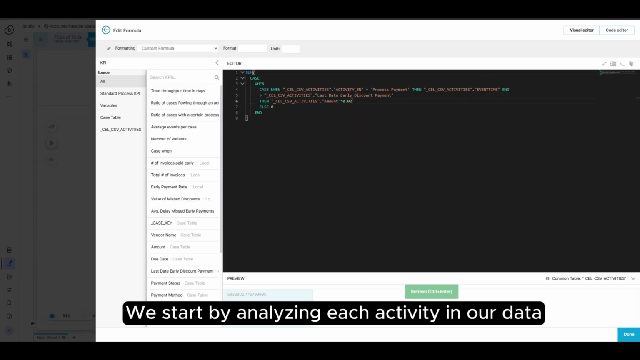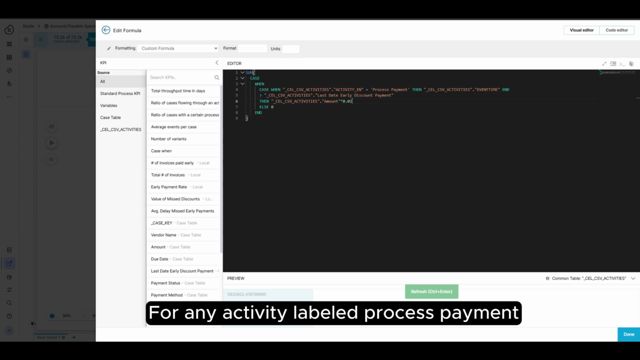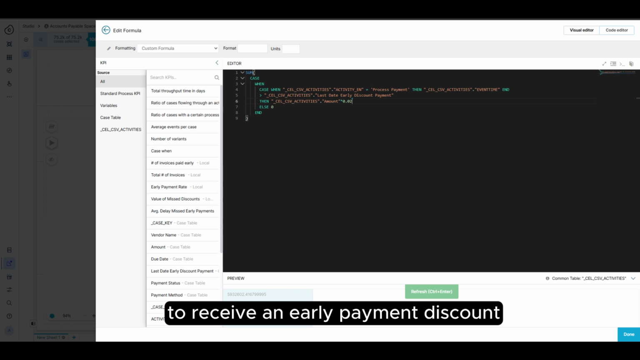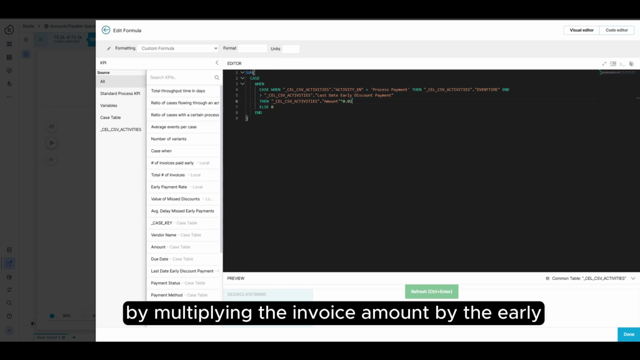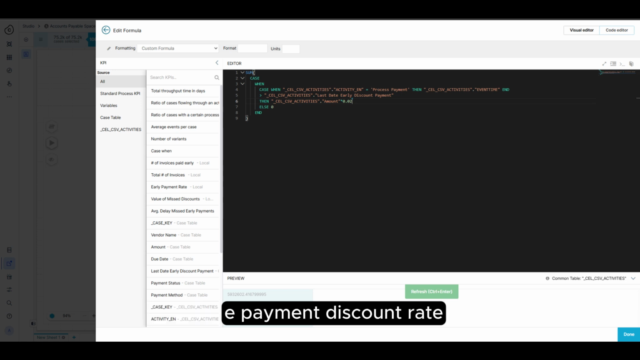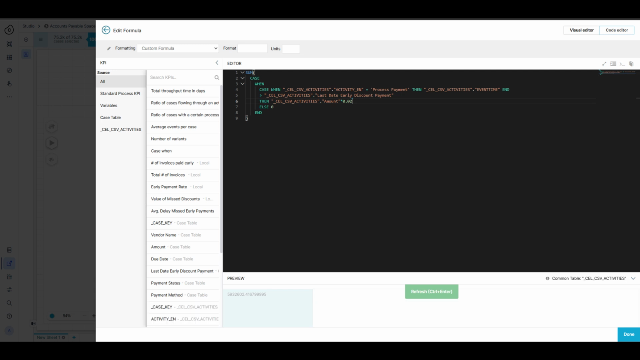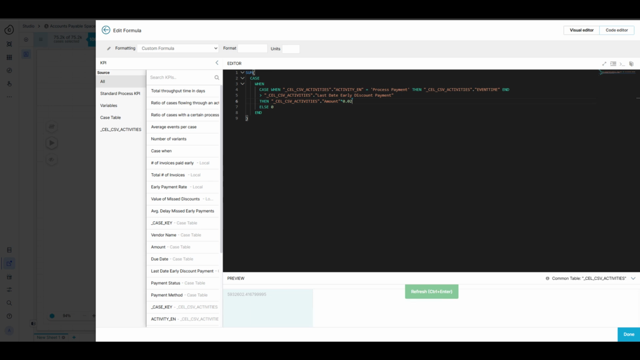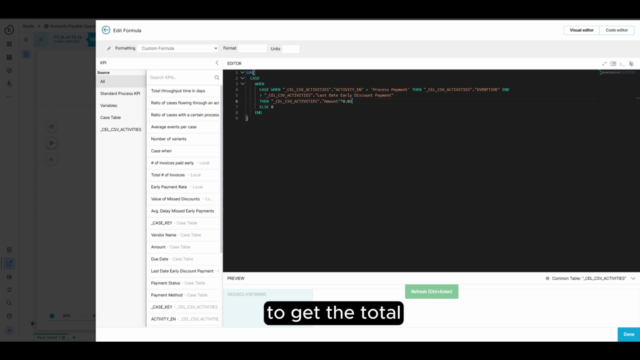We start by analyzing each activity in our data. For any activity labeled process payment, we check whether the actual payment date is after the last eligible date to receive an early payment discount. If the payment was late, we calculate the missed discount by multiplying the invoice amount by the early payment discount rate. That's the amount we lost by not paying on time. If the payment was on time, or the activity isn't process payment, the value is simply 0. Finally, we sum up all those missed discount values across all invoices to get the total.